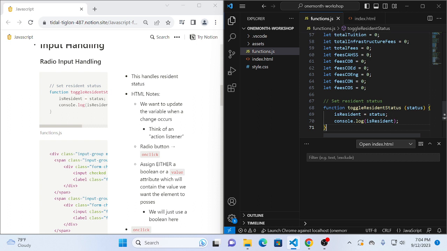So all that we've done here is we've defined a function, and all you have to do is just say function, and you give it the name, in this case toggle resident status, because that's what we're doing. We want, whenever you're selecting one of the radio inputs, to switch between resident and non-resident. And we passed in status. And notice I didn't have to give the type. In a lot of other languages you might be used to saying int or bool status to be explicit with that, but we do not have to do that in JavaScript.